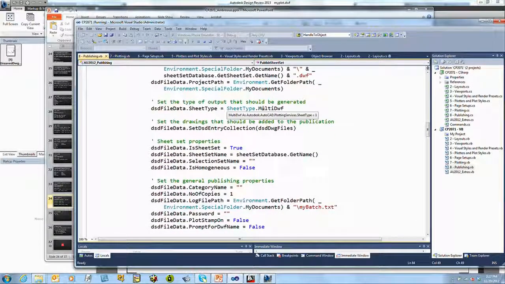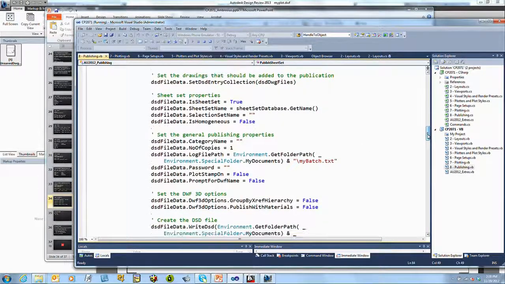Sheet set type, multi-DWF. Here's the collection of drawings that I want to publish or assign to the DSD file. Is it a sheet set? Yes. Here's its name. Is it a selection set inside of the sheet set? No, in this case. So you can see that a lot of this information is relevant to how it's done. You can go through the publish dialog box, figure out how it's doing it, and simply emulate it as well.